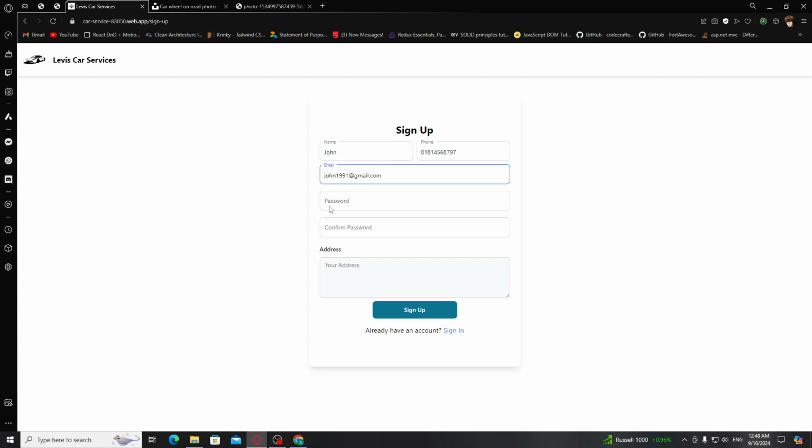gmail.com. This is an imaginary email. This is not a real one. Let's see. 1 2 3 4 5 6. Alright, the address is something. Where is he? He lives in Texas, right? Okay, let's try to sign up.